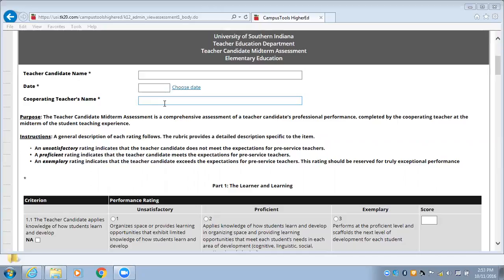The purpose of this assessment is to assess the teacher candidate's professional performance. It is completed by you, the cooperating teacher. This one is the midterm, but as I said, there will also be one at the end of the semester, the exact same assessment. The instructions: there are 3 ratings that we use.